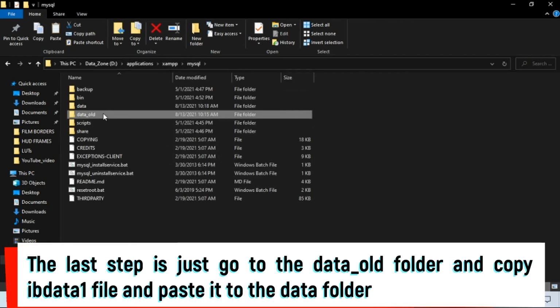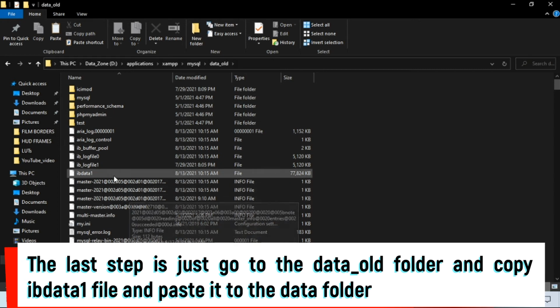The last step is just go to the data_rolled folder and copy the ibdata1 file and paste it to the data folder.